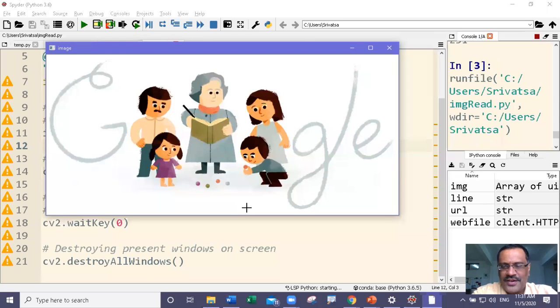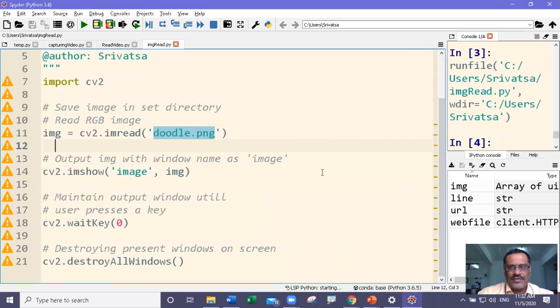Today is Google Doodle's 20th birthday. Google Doodle was created on the same day in 1999. So in memory of Google Doodle, I have just taken this image. Yes, this is an image. Once you press any key, it will go off. Whatever image you give, it will display. Any image you can display. So this is the example.